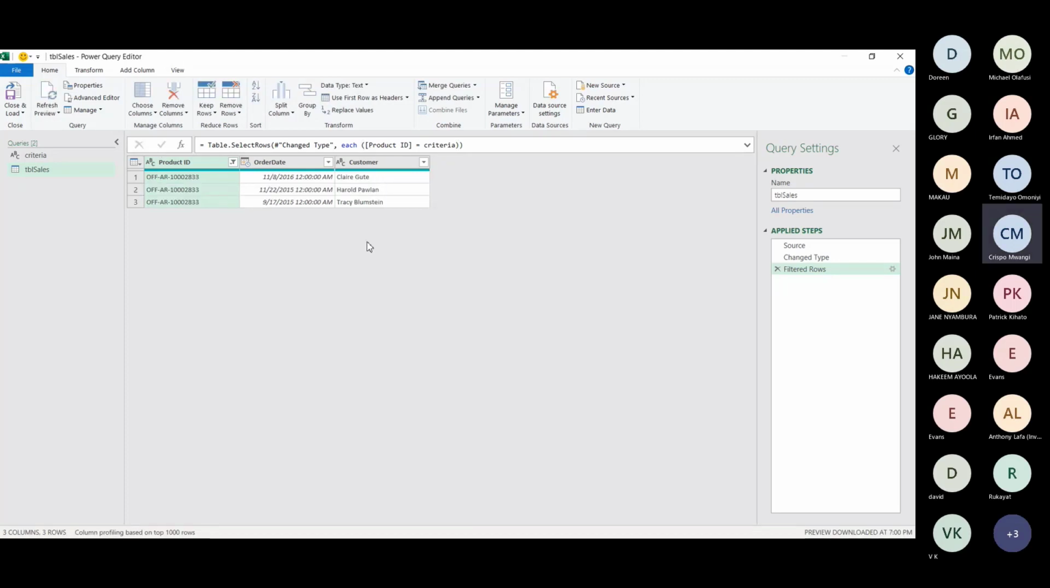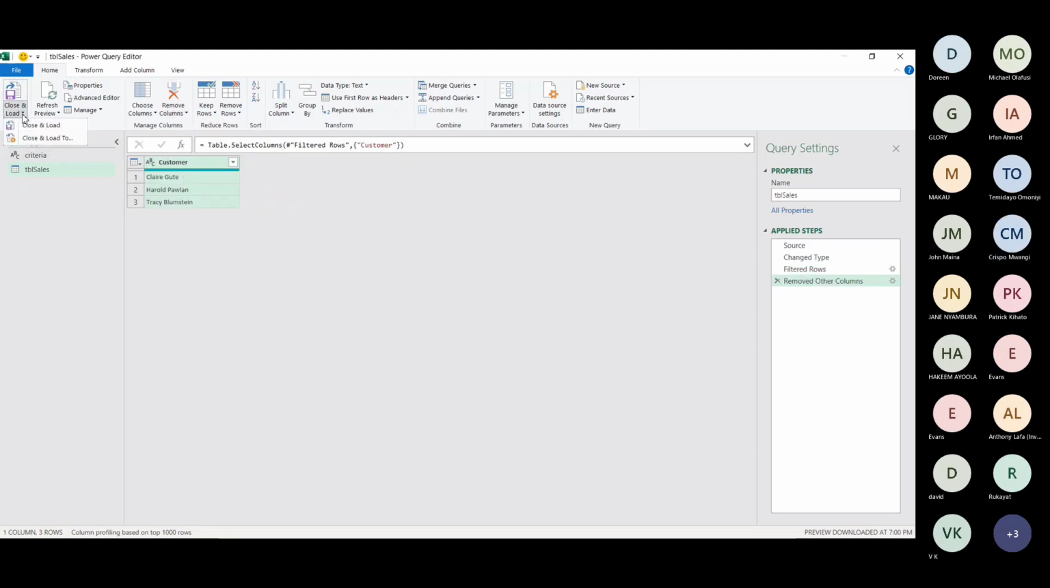So now with that, what you can do after that is that you want to remove this product ID, or you want to remove all that. Maybe you want to just be returning the customer. So you can remove rows, remove columns, remove other columns. Because you just want to be seeing the customers, so remove other columns. And then now you load this.